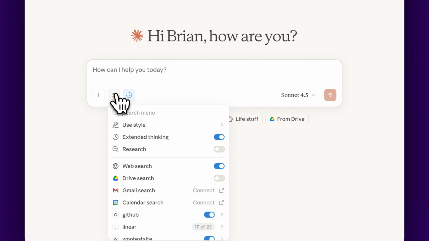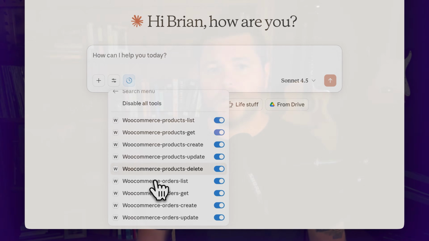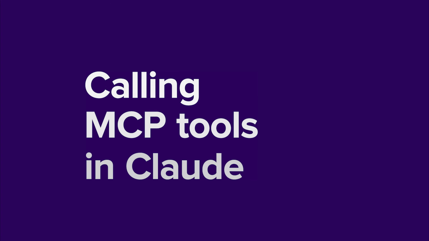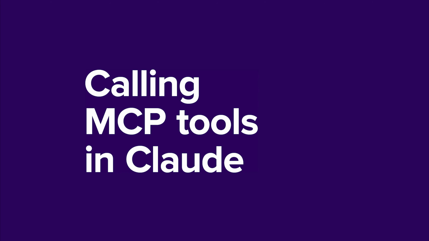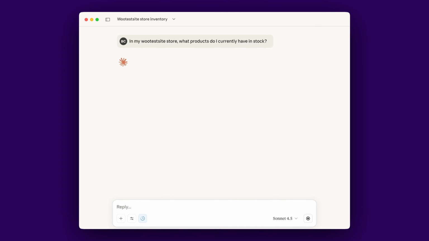You'll know it's working when you see the tools icon appear in Claude, showing that your WooCommerce store is now connected and available. Now let's see MCP in action. With Claude connected to my store, I can ask natural language questions about my inventory. Watch what happens when I ask, what products do I currently have in stock?